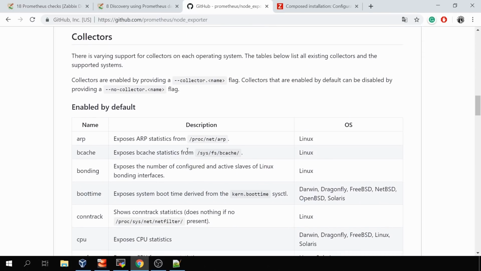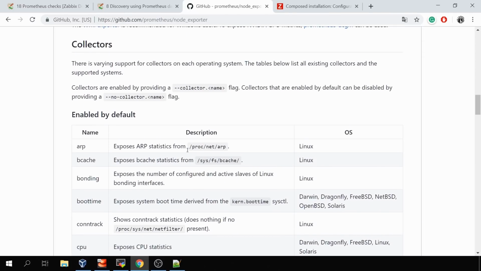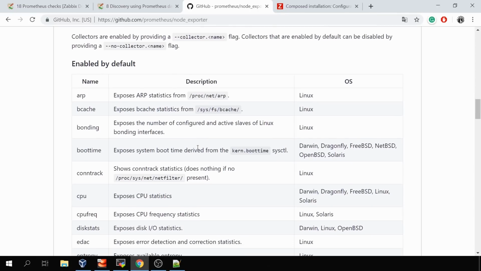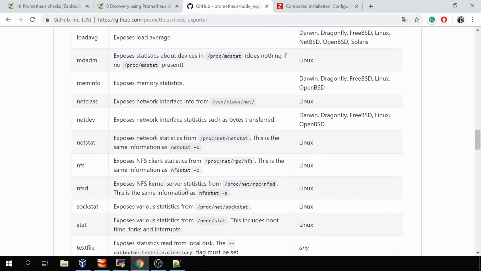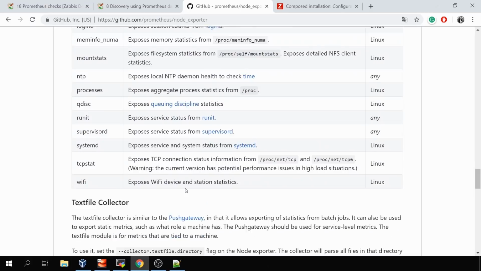Here you will find information about the collectors, like what features of the system you want to monitor. It might be disk stats, the CPU, hardware monitor, and all of the other information. But if you already have Prometheus up and running in your company or environment, this will not be needed for you, so you'll proceed just with the Zabbix configuration.